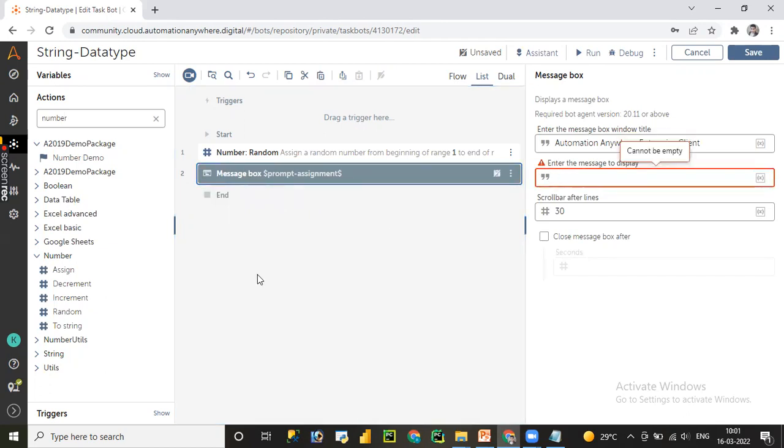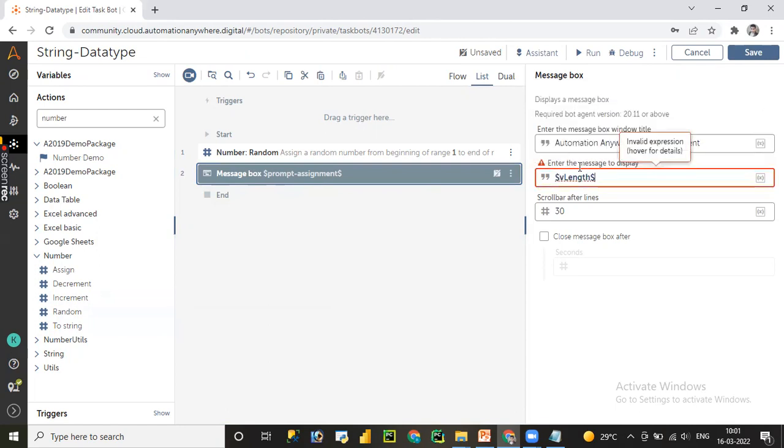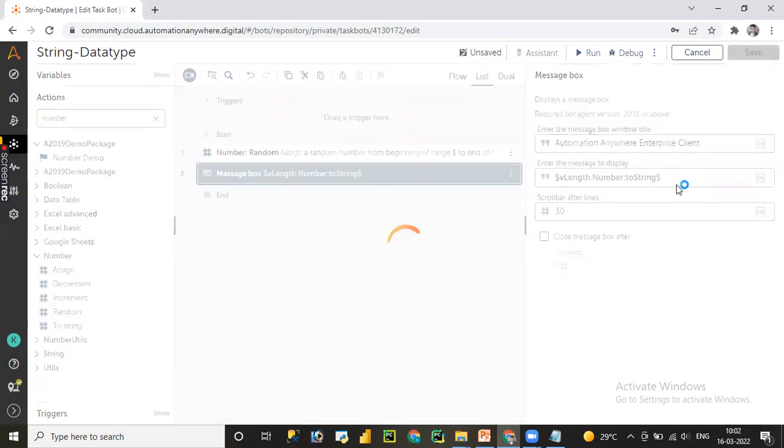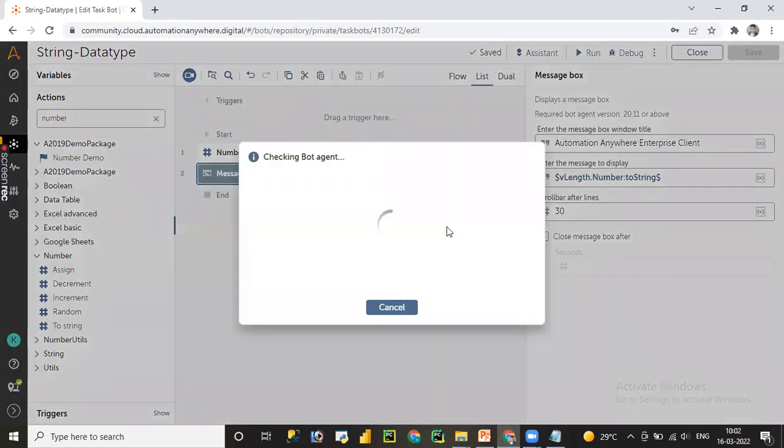So without using the .toString functionality, I'll show you how we can convert number to string. Just press the dollar symbol, and then choose the type. Here we are displaying the number data type, right? So v length. Before the dollar symbol, you need to press .toString functionality. Then it will automatically convert from number to string internally in the message box display command itself. Let me click on save and run this task. It will generate an OTP.